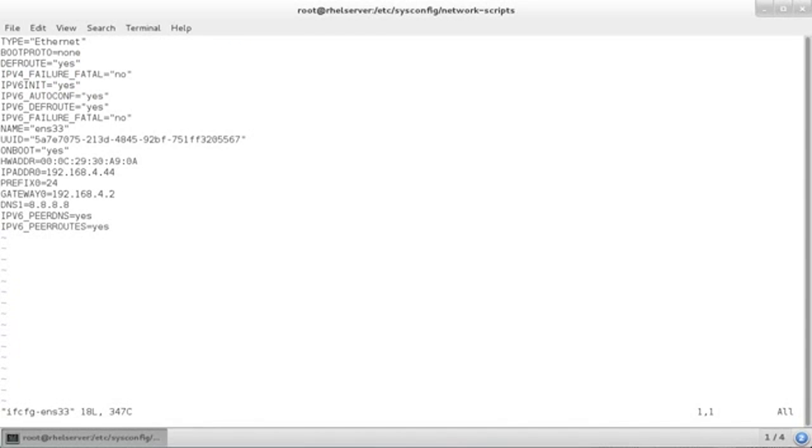And you can see that all the configuration is written in here. So let's go over the lines of configuration that we see here. So the type is Ethernet, which is pretty basic. The boot proto is the boot protocol, which is set to none. If you want to use DHCP, you can change it here and set it to DHCP manually. Dev route and IPv4 and all this is not very important.